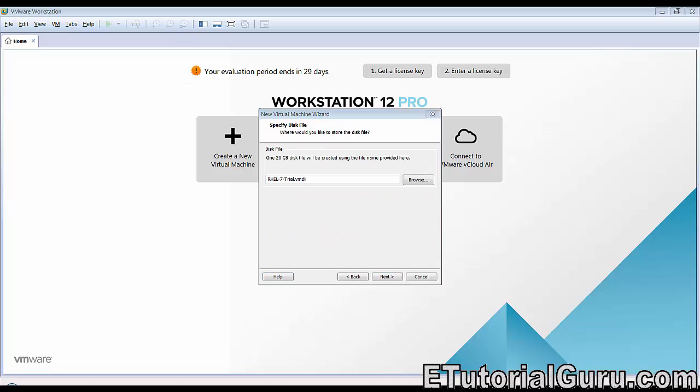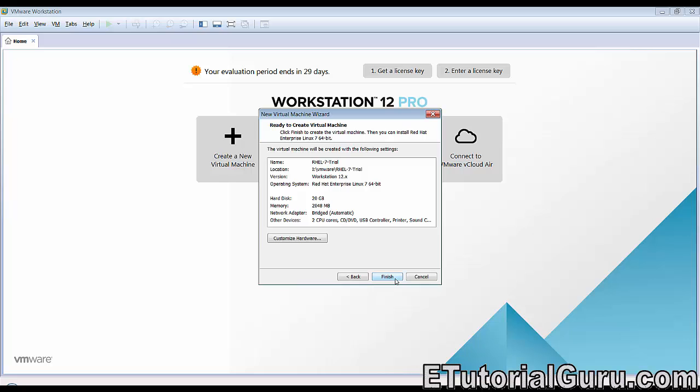This wizard screen shows you what will be the file name of your 20 GB disk file. I will go with the name it is displaying and press next. If you want, you can change this name. I will press next, and this is the final screen which shows the options you have selected, and if you want, you have the time to change these options. I am fine with the options I have selected, so I will click finish.